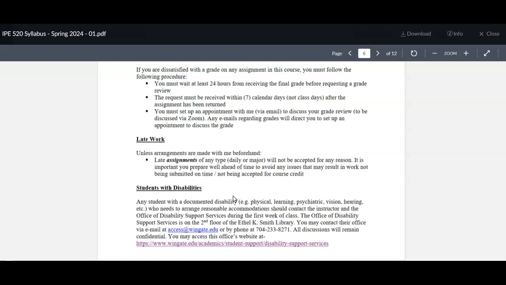I also employ this process because I do not want to receive any grade appeals, grade questions, inquiries, etc. months after the assignment has been returned to you. And sometimes I see that students progress towards the end of the course, they're realizing they're not doing as well as they thought they may have been, and then they want to inquire about a grade from months ago. So that's the 24/7 policy.